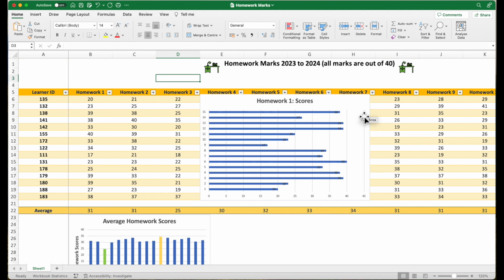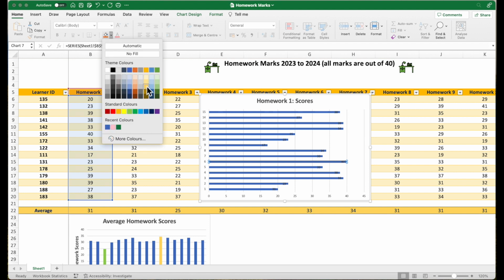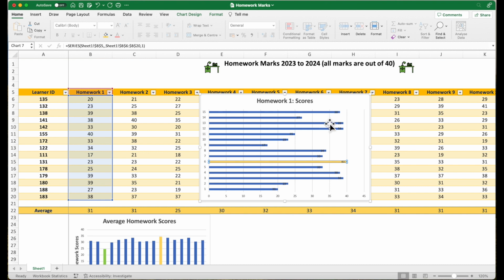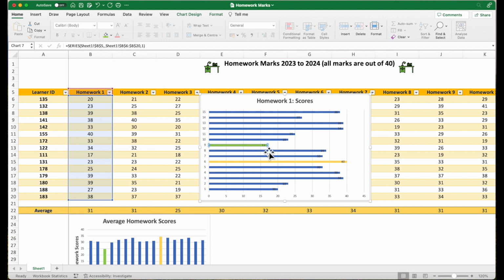I now want to change the colour of the highest and the lowest scores. So with that in mind, I'm going to click on my bars, click again on my highest score, and then go back to the fill option, click on the golden colour, and you'll see that the score is easier to see. Now selecting my lowest score, I'll change this to light green, and you can see on both of those bars, you can see the score more clearly.